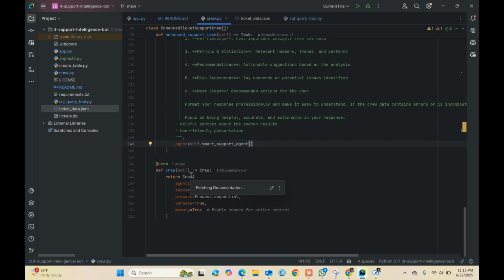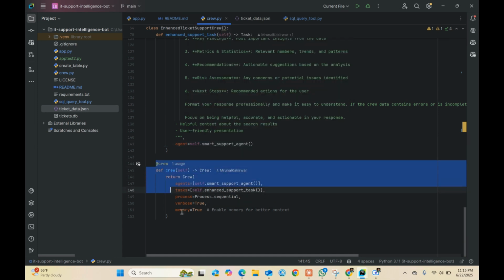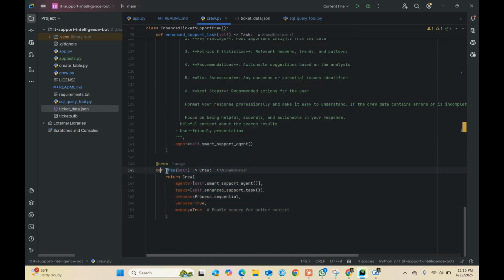And to execute all of this, we have a function crew with the decorator crew, and we say this particular crew has agents, the smart agent, and the task it has is the support task. The process is sequential. So there's a hierarchical process also and the sequential process also. It says memory true, right? So you can get this from the documentation, and there are different parameters also.